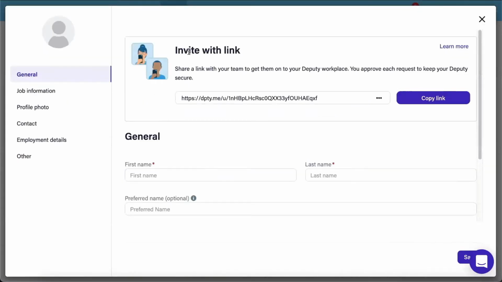So there's 2 things you can do. If you invite them with a link, what you can do is copy this link, send it to them in an email, a text message, however you communicate with your team, and they can input all this information themselves outside of a couple of things like employee access, things like that you set. But this will allow them to self-serve all of this information. But let's go through the route as if you aren't doing that.